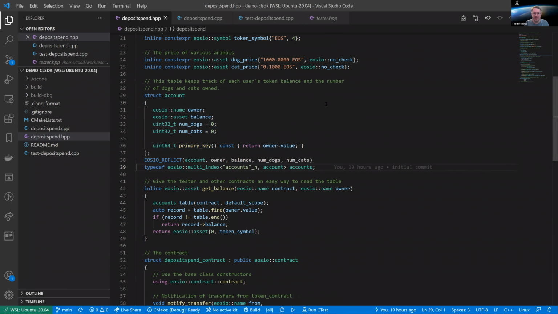Here's a struct that we're putting into a table. This definition is used by the contract to read and write to the table. It's used by the tester to read the table without going through an ABI. And this little helper function is available to both the contract and the tester. Both can call this helper function directly, and it'll just work.